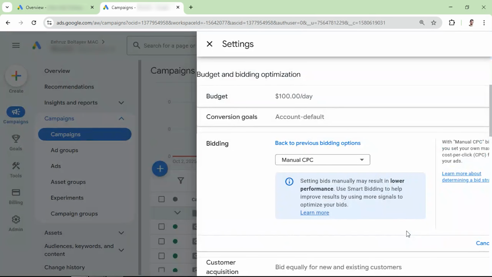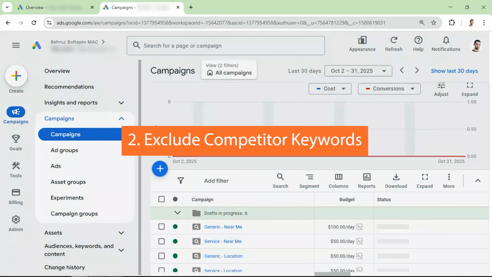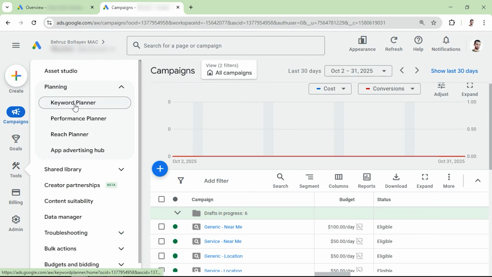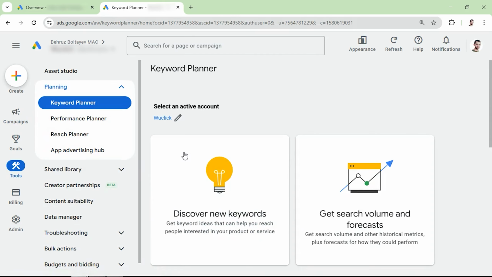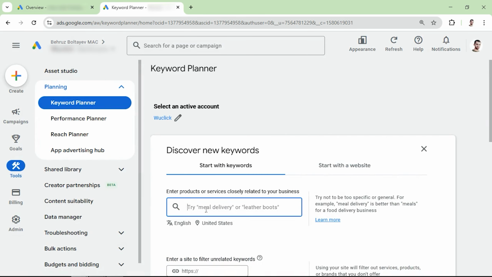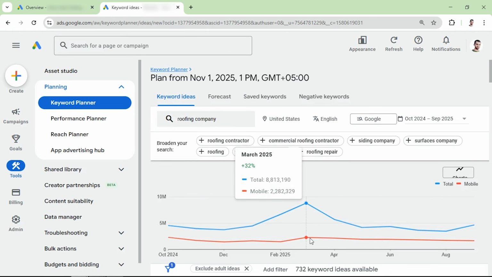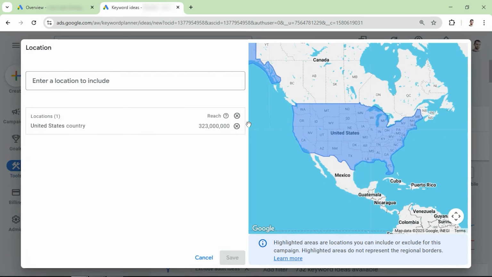And the next thing on our list, you should build a list of your competitors so you can add them as your negative keywords. We're going to go to Tools, and under Planning, go to Keyword Planner and find competitor names. Let's say our target keyword is going to be roofing company. From here, we can get more keyword ideas, and we can even find the list of our competitors. From here, you can choose your exact specific target location.